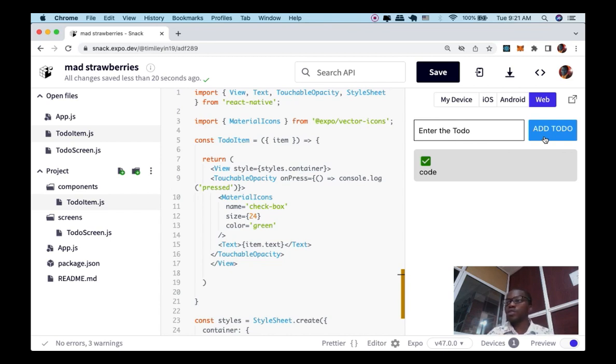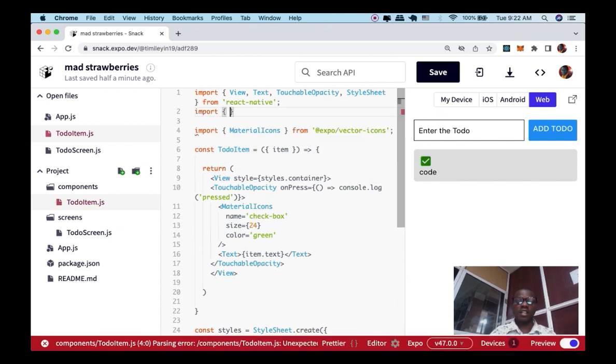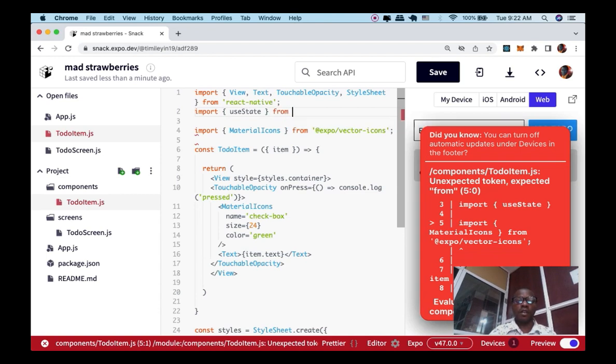So what we do in this case is that we are going to change the name of the material icon based on a particular condition. So now let me define that condition. I'm going to be using another state. Oh, sorry, let me import it first. Don't forget that the other time we imported use state from where? Okay, guess it right. React Native. Import it from React Native.